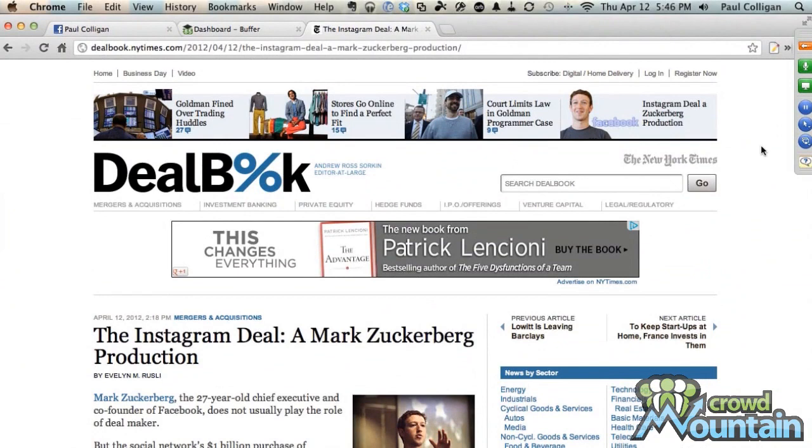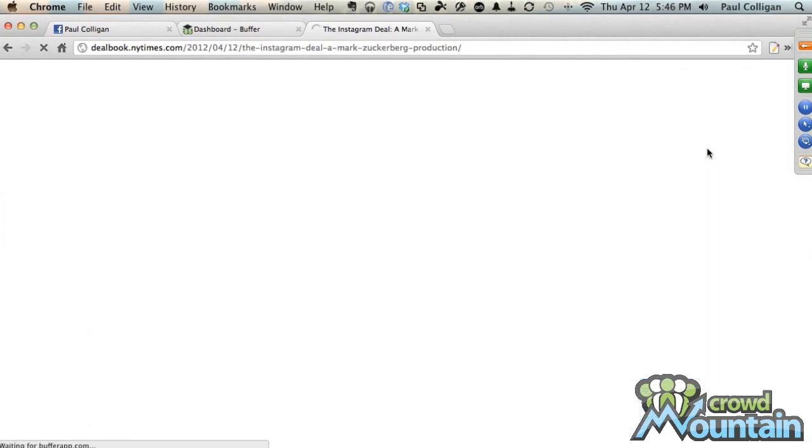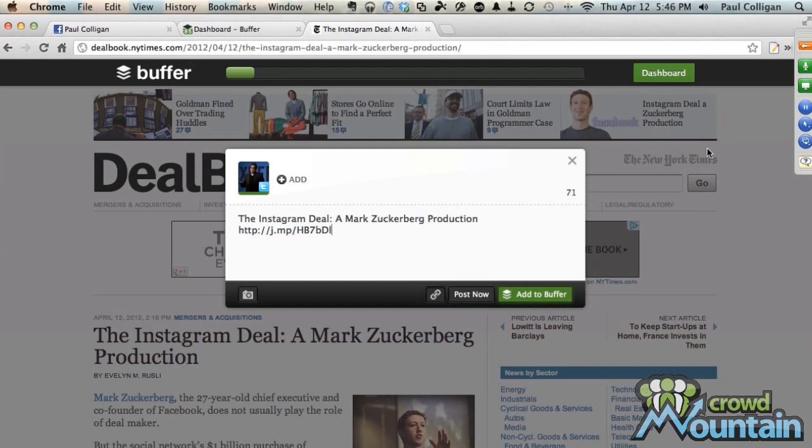Now, the great thing here is I can go to my Chrome extension called Buffer for Chrome. I click on this, and what it does is it pops up the name of the article and the link to the article. I can edit it if I want. If I want to say, for instance, "from the New York Times," I can do that. It has the countdown number to how many characters fit inside of Twitter.